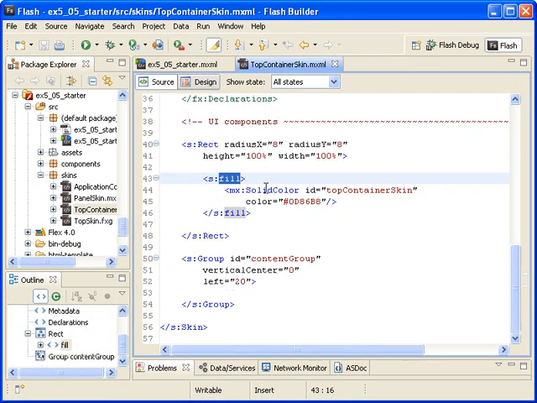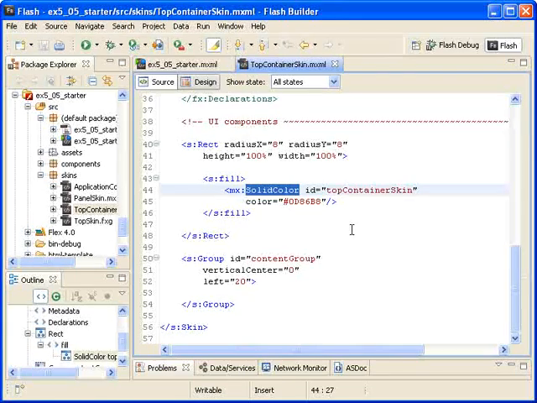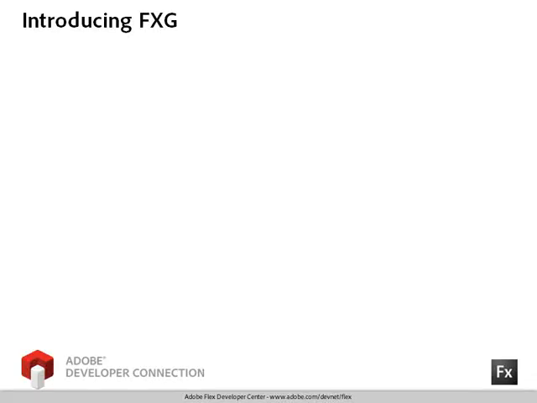Note that the solid color tag is capitalized, which gives you a hint that it is a class that can be instantiated for other graphic classes, not just for the rect class. Besides drawing your own shapes using the MXML graphics tags, you can also integrate shapes drawn in other tools.